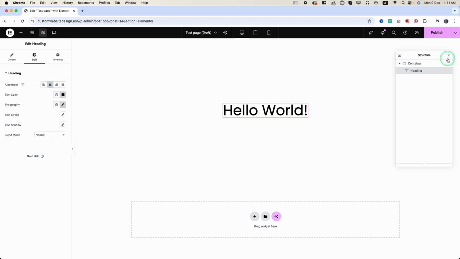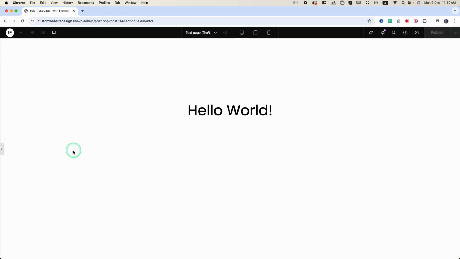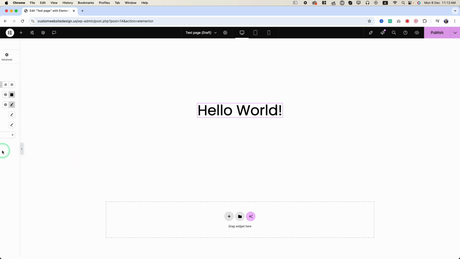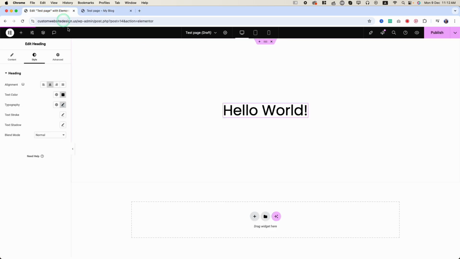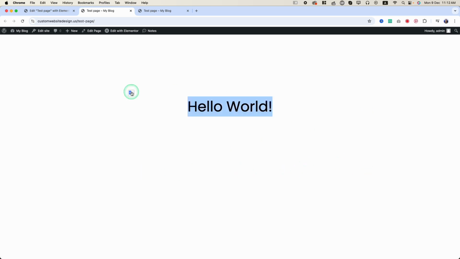Okay, now here is our simple hello world text, and now if I click this hide panel icon, we can see the real view, and also we can click here to get it back. And if I click this arrow icon and click view pages, it didn't update. So let's click on publish, and let's try to view it again. Okay, it views like this.